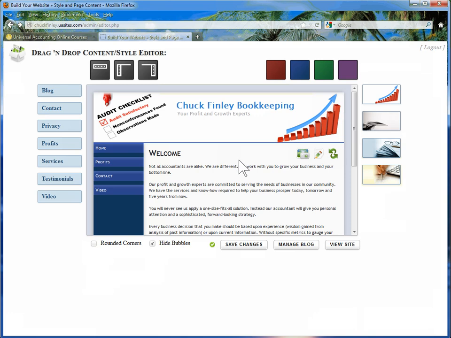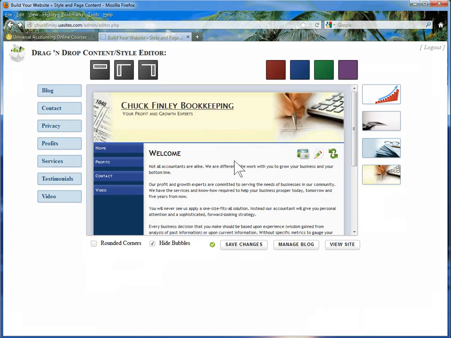We're going to change the appearance or template of the website. Down the right-hand side, you have 4 different page templates or themes. We're going to choose the 4th one and drag and drop. Simple, right?